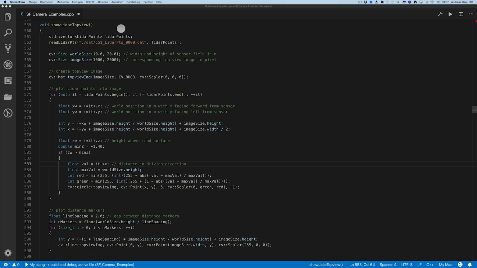So let's take a look at how this is done here. The first thing we do is create a vector consisting of LiDAR points. We read the LiDAR points from a file. That's a point cloud which I have stored in a special format here in the stat file, especially for this example. Then we create two size vectors using an OpenCV data structure. The first is called world size and the second is called image size.